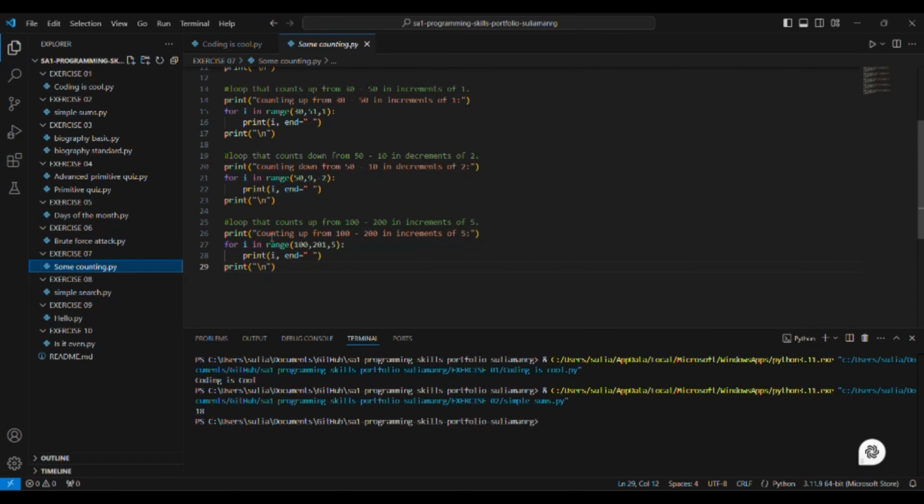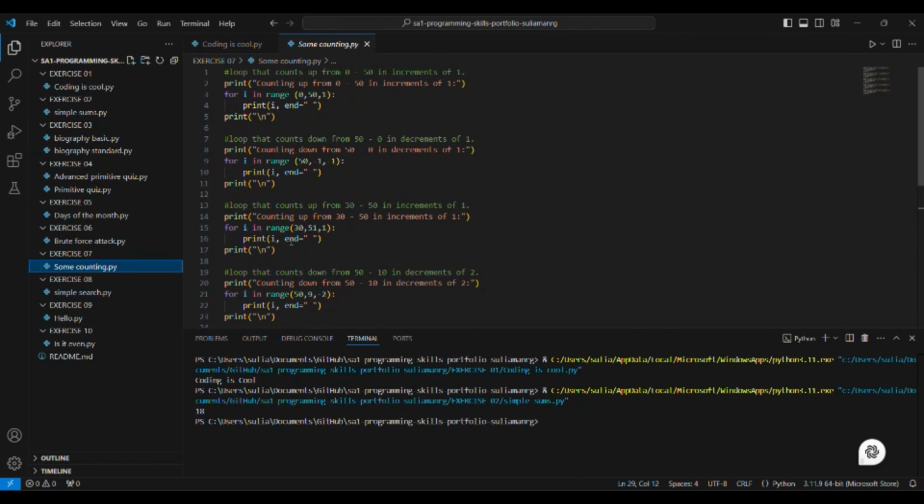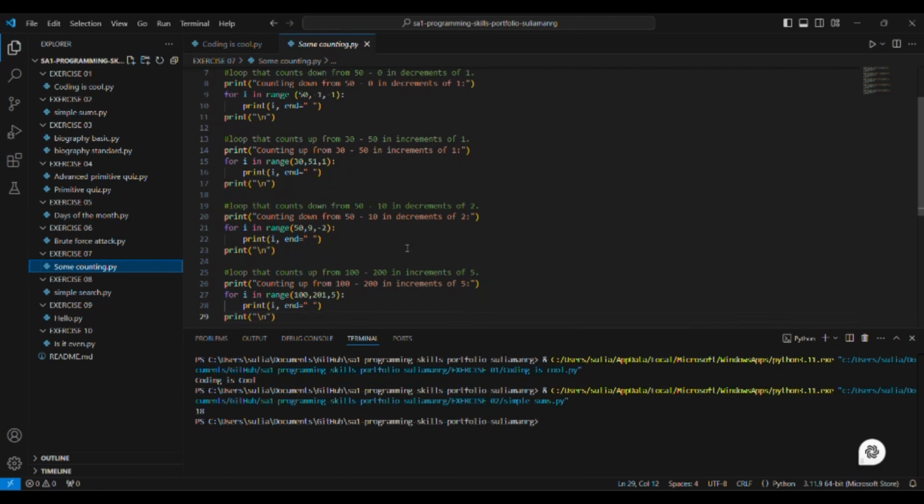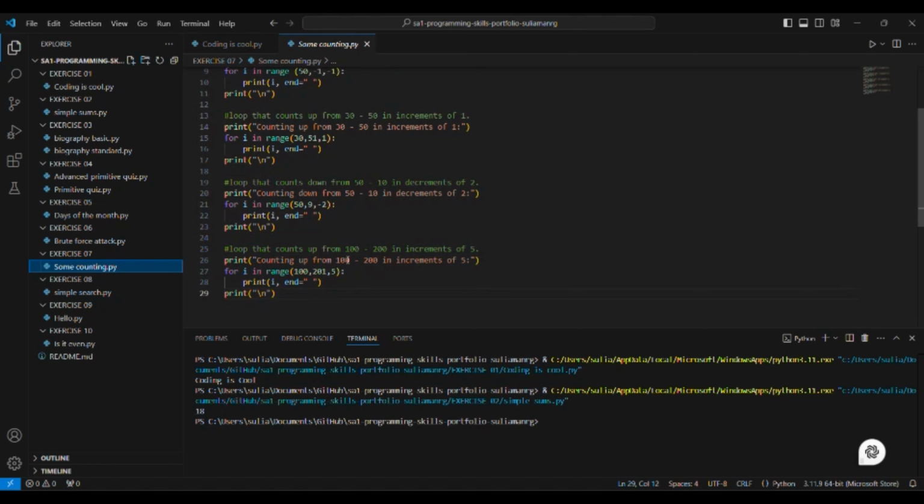For the 7th exercise, we have some counting. Okay, we have used loops over here. So the first step is the loop will count from 0 to 50 with an increment of 1. Second, 50 to 0 with a decrement of 1. Third, 30 to 50 with an increment of 1. Fourth, 50 to 10 with a step of 2. And the fifth one, 100 to 200 with an increment of 5.